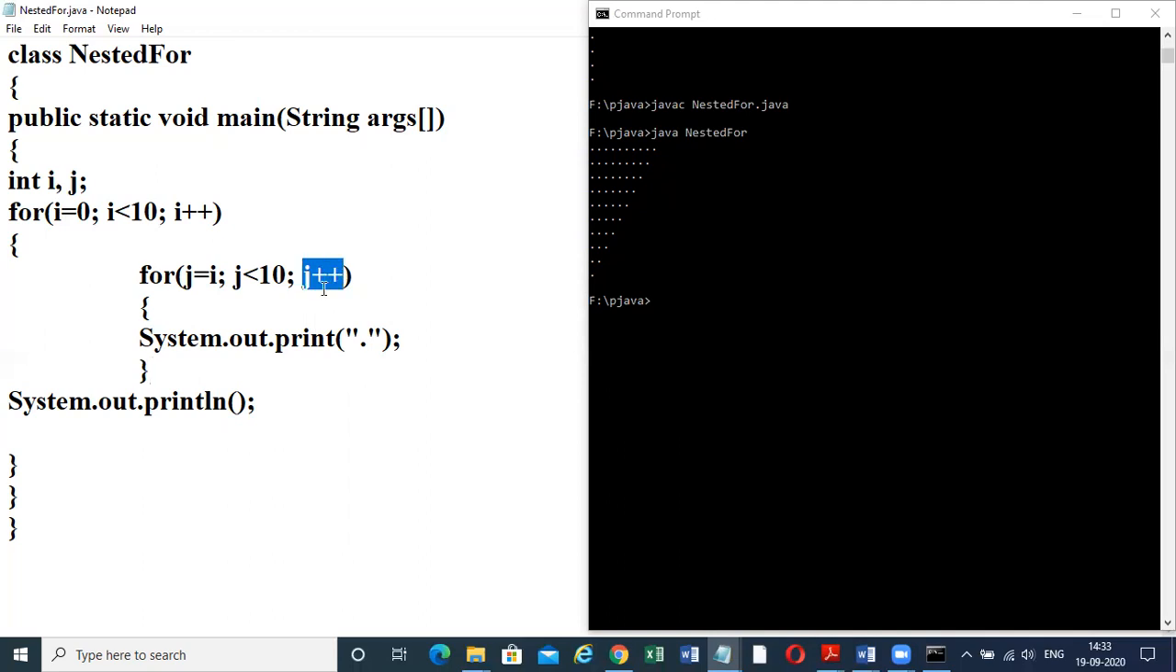Now the increment by 1 happens inside j. Now the value of j is 1. The condition is true. Again a dot is printed. The value of j goes up to 9, that is 1 to 9. So there will be 1 2 3 4 5 6 7 8 9, and this is 10, from 0 to 9. So 10 dots are printed in the same line. Then after that the condition will be false. The control will exit from this inner for loop and come out to the outer for loop.